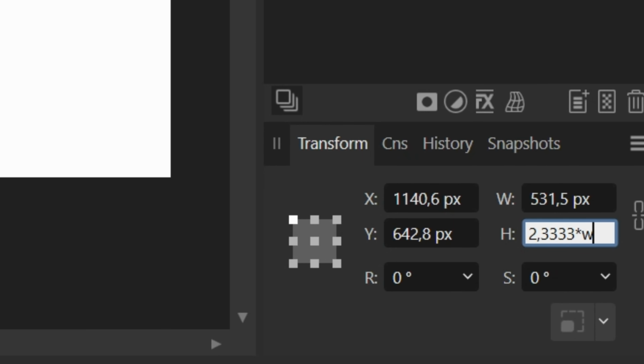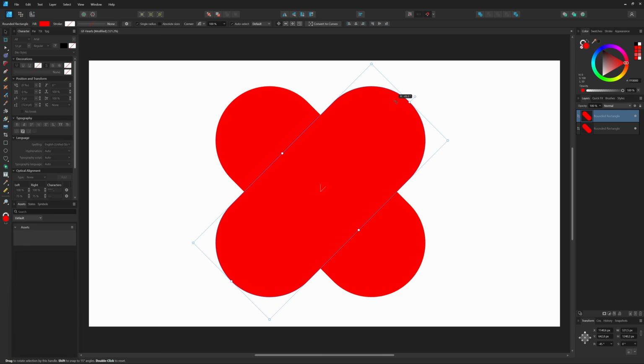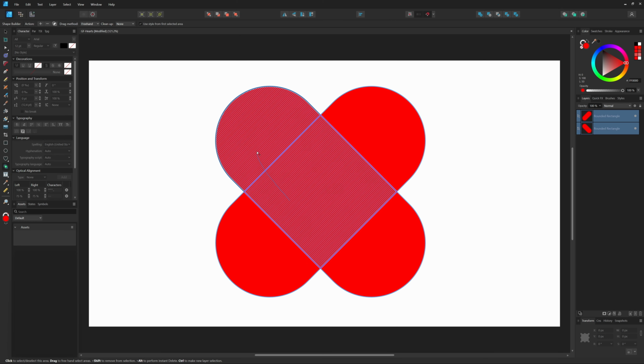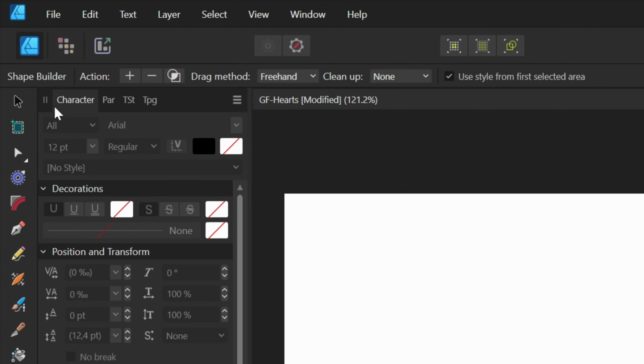We can now press Command or Ctrl J to duplicate it and rotate the duplicate to 45 degrees to the other side. Select both of them in the Layers panel and choose the Shape Builder tool. Highlight the areas that make up the heart shape and press the plus button on the toolbar. Beautiful! When we remove the obsolete layers, we got ourselves a beautiful heart.